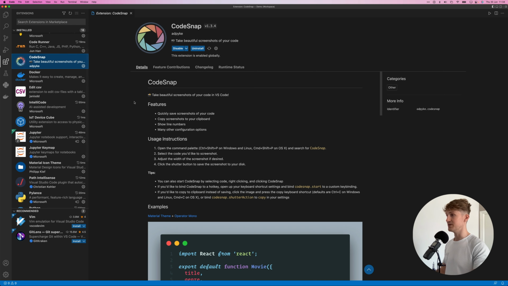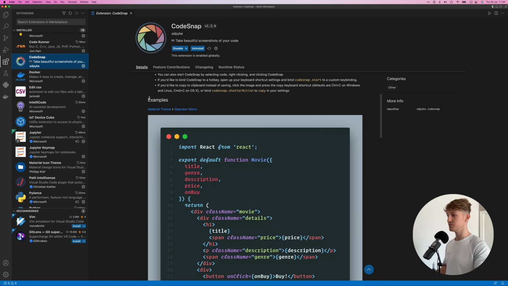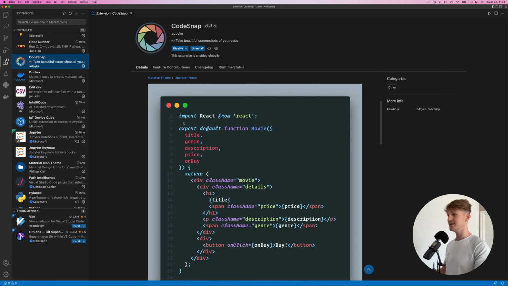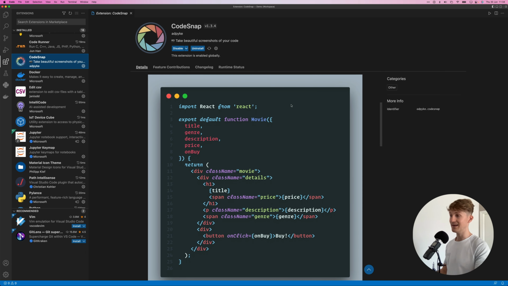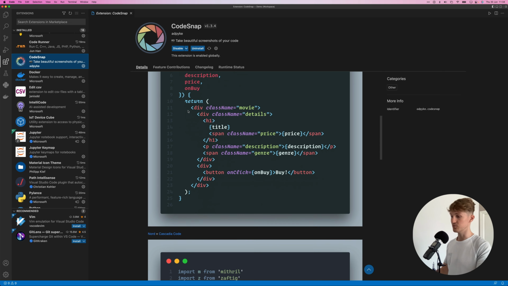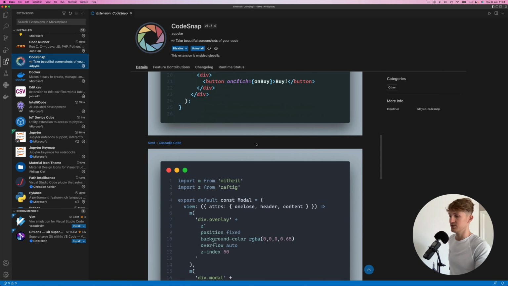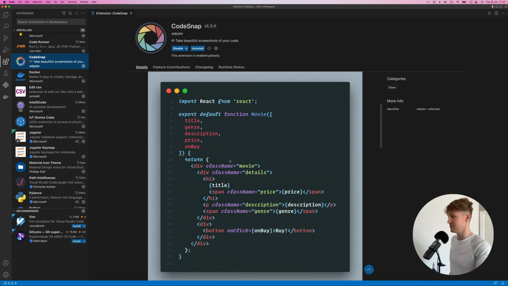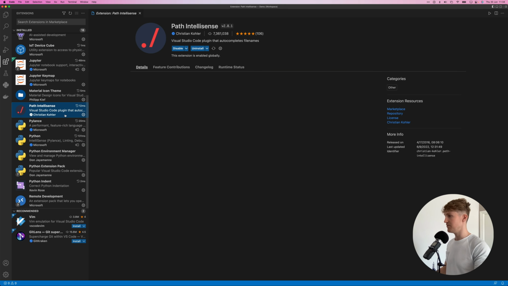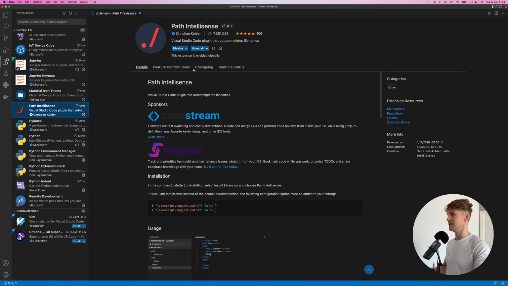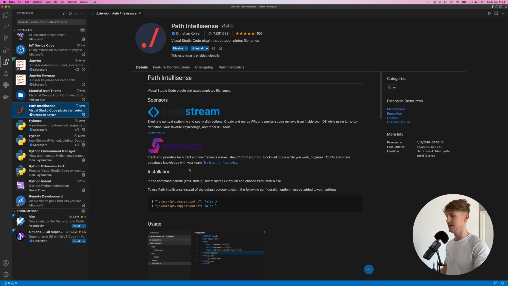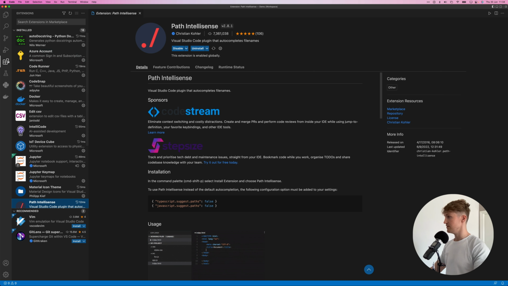CodeSnap is also a pretty funny tool that you can use to make pretty code export. So you can highlight a section of code and then export it to a JPEG, for example. So I sometimes use this for presentations. Pretty cool. Path Intellisense you can look into, basically makes working with paths easier. So when you type double quotes, you can look through your paths and easily look up data files, for example. But yeah, that's just about it about the extensions.